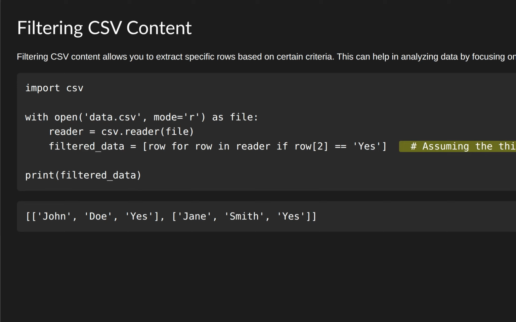The result is a nested list structure. Matrix equals 2 rows, each containing 3 values, representing only the entries where the third column was yes.